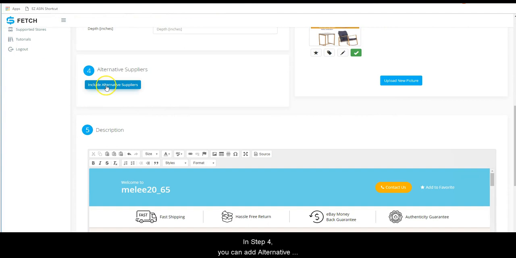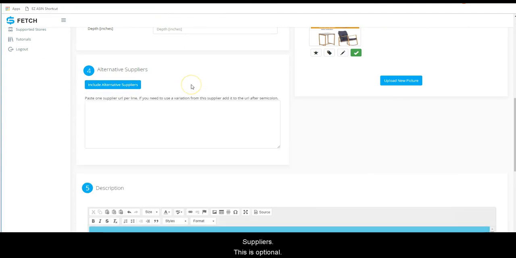In Step 4, you can add alternative suppliers, but this is optional. If the item is sold at multiple different suppliers, you can add the supplier URL for the other suppliers here. Initially, your item will be based off of the main URL that you loaded into Sku Fetch, and once the item exports to SkuGrid, you will end up with multiple entries created in SkuGrid for the same item linked to the same eBay item. SkuGrid will base your price and stock off of the lowest price in-stock supplier at all times.